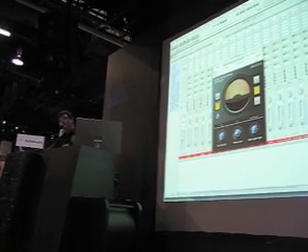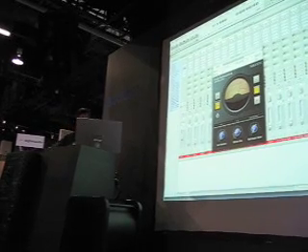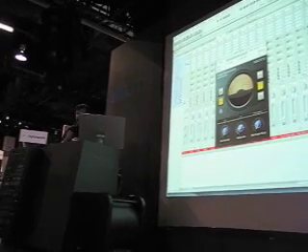So you can heavily compress a vocal track and there's going to be no high frequency distortion. So that's the attack. Now what about the release? Where's my release control? How long does it take to release that gain reduction?